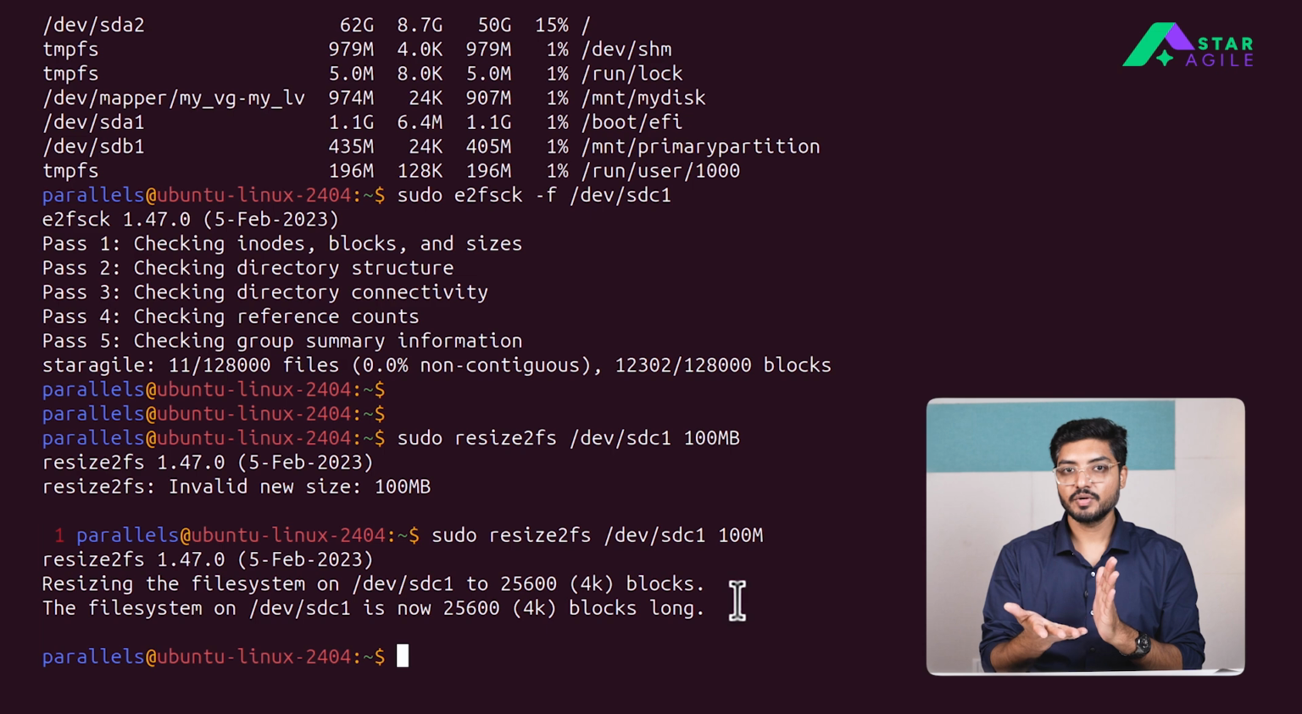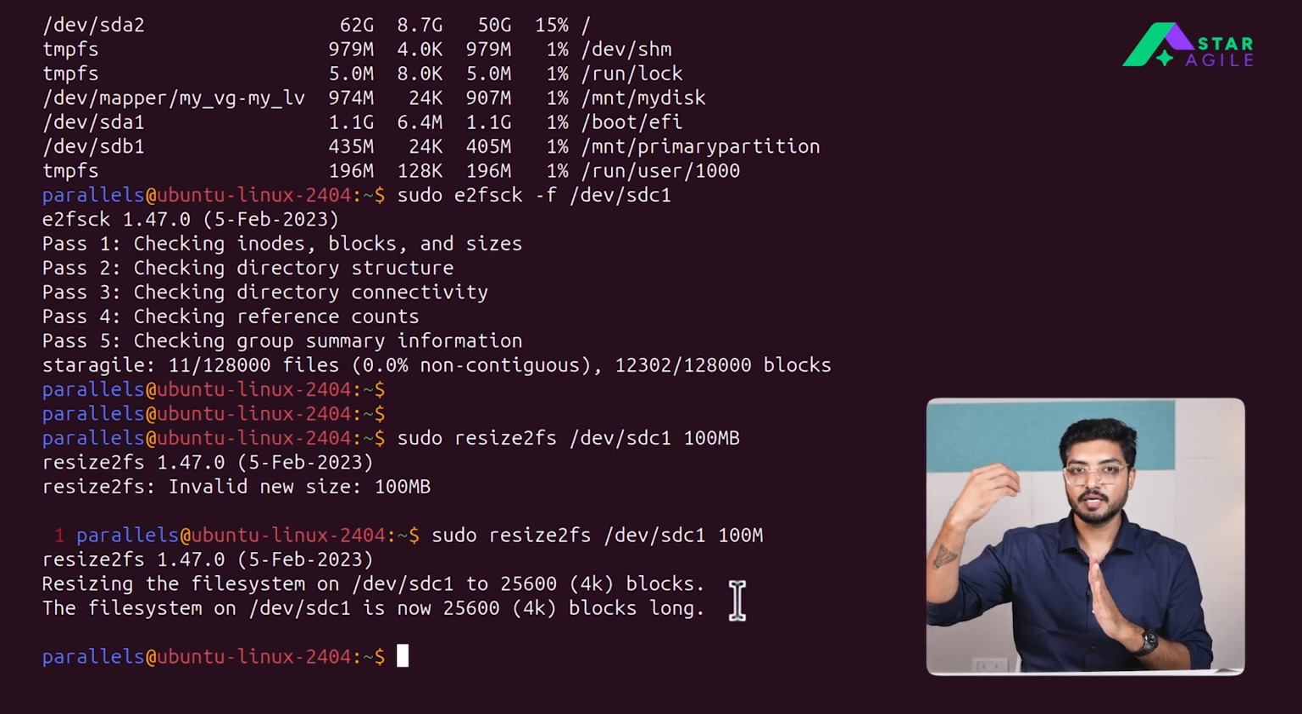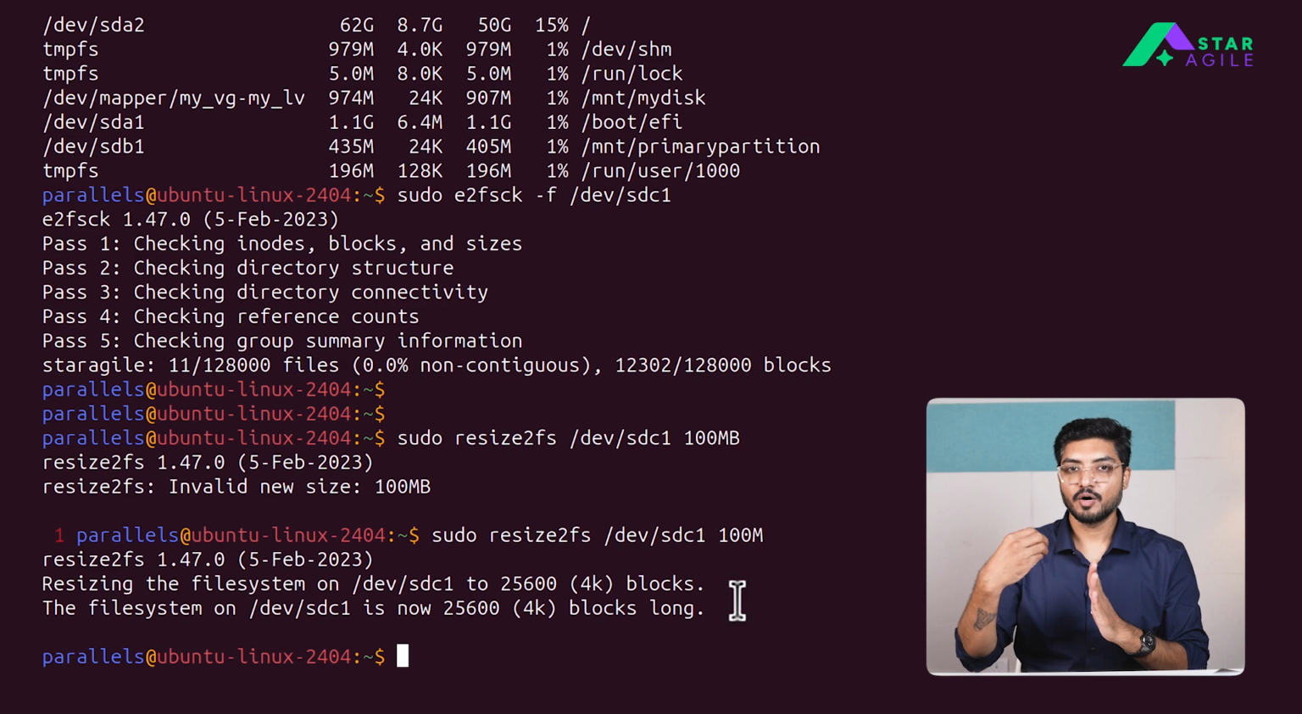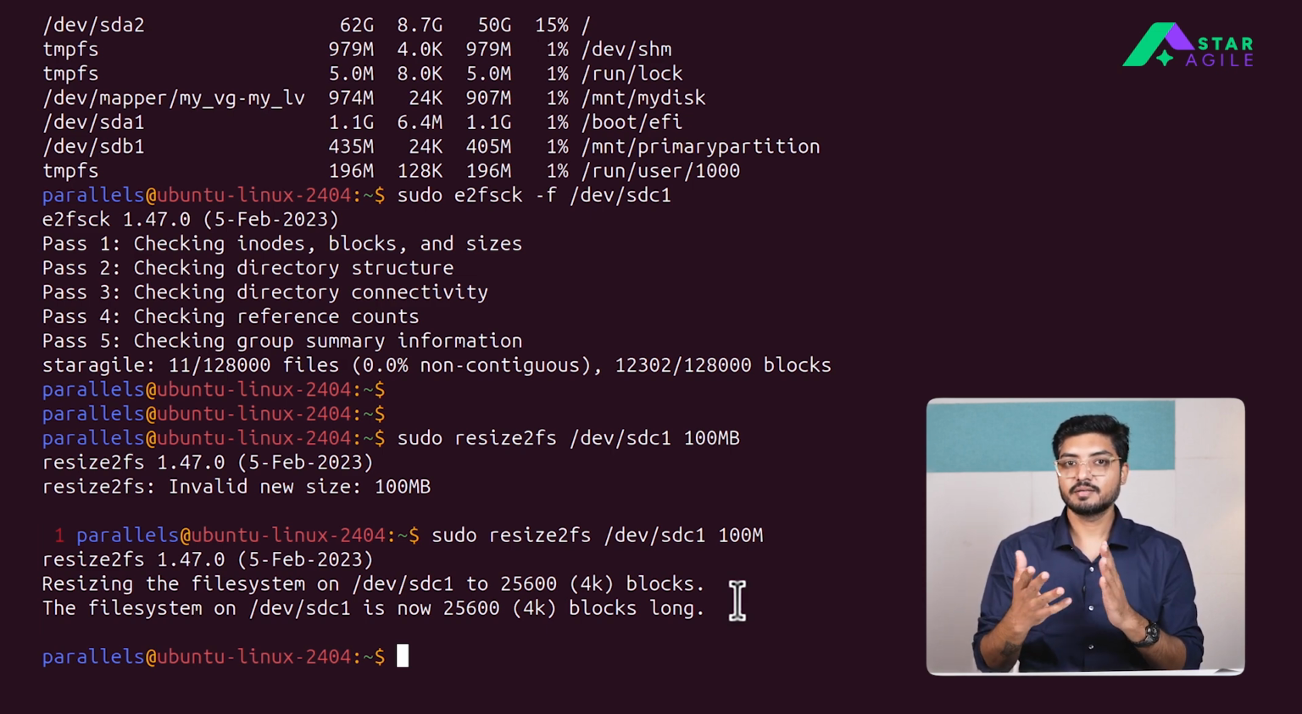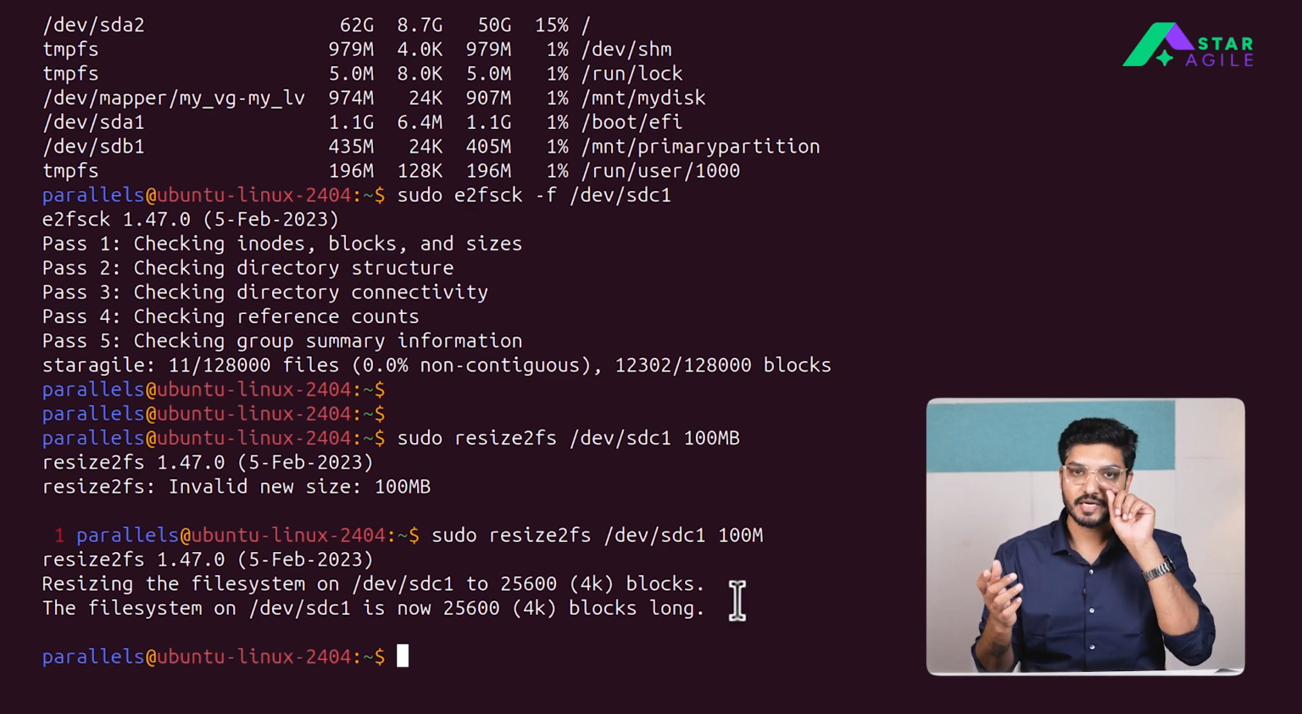partition. Otherwise, what will happen is there is some data in, let's say, another corner of your hard disk or your partition, but you have not reduced the partition file system, then reducing the partition might lose the data for sure. So it's always recommended that, see, think like this, right? So there is a room.